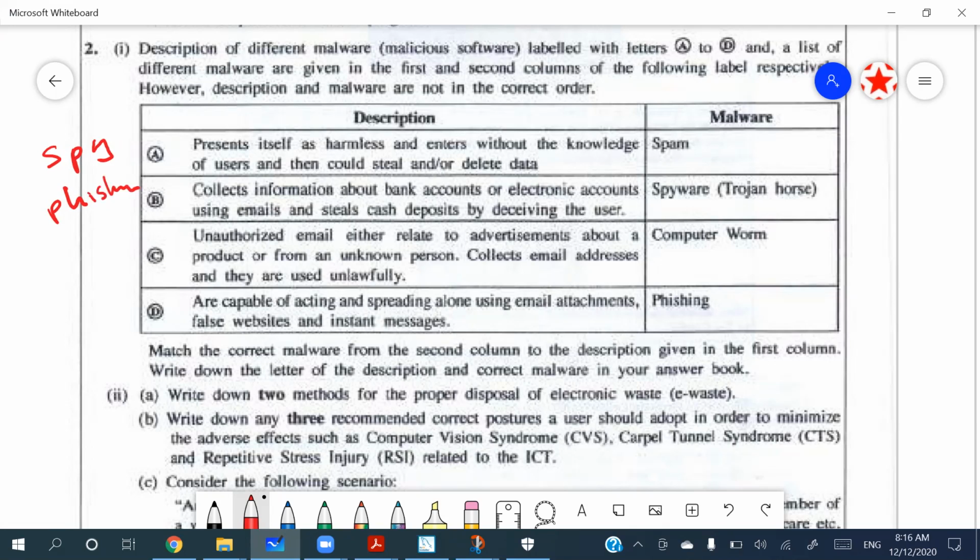Unauthorized email, either related to advertisement about a product or from an unknown person, collects email addresses and they are used unlawfully, which we call spam. Are capable of acting and spreading along using email attachments, false websites and instant messages, computer worms, right?